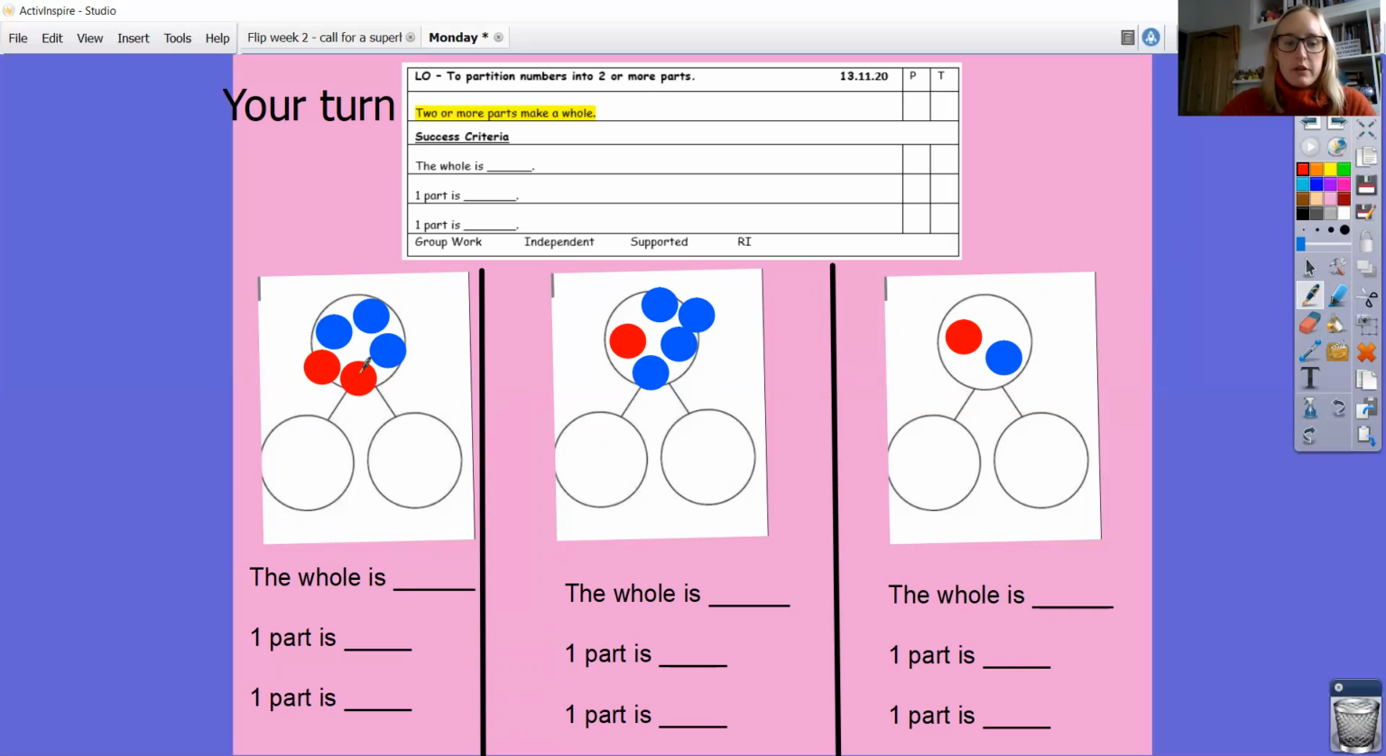So for this question, you should have got that the whole is 5, that one part is 2, and that the other part is 3. So well done if you got that correct. Here on the middle question, the whole is 5 again, but the parts are different. So one part here is 1, and the other part, the blue part, is 4. So well done if you got that one correct. And my last one, the whole is 2, one part is 1, and one part is 1. And you might have noticed there again that both the parts are exactly the same on that last one. So well done if you got that and spotted that.